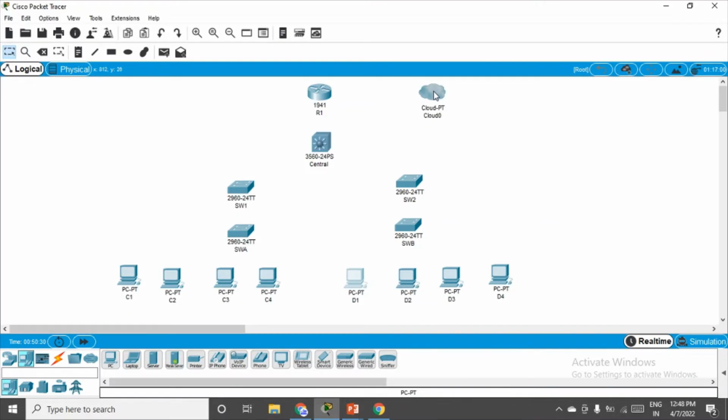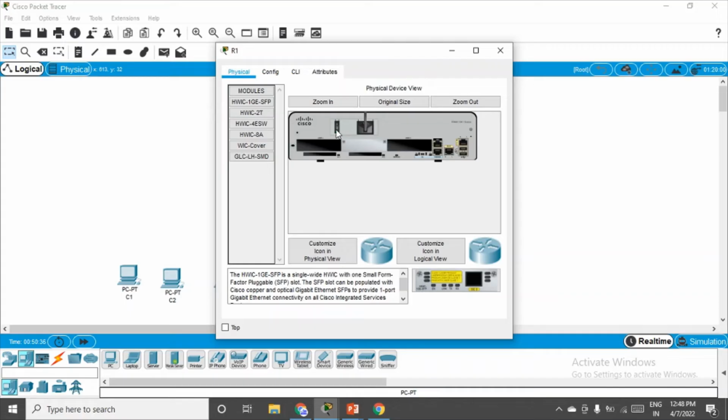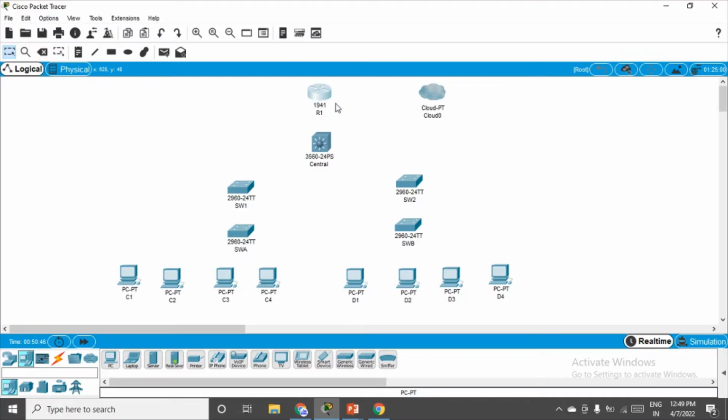Between the router and the cloud there will be a serial connection. So for that we have to insert the serial port here. Open the router, go to physical and switch it off from this button, and place this module HWIC-2T, that is a serial port module. Switch it on. Now you'll be able to have a serial connection between router R1 and cloud. So go to connection types, choose the serial DTE, connect it from serial 0/1/0 to cloud serial 0.